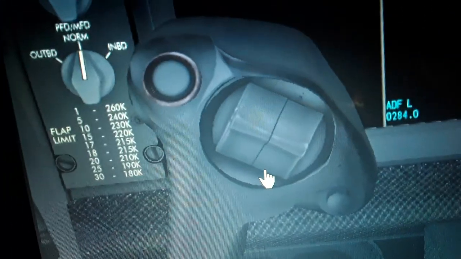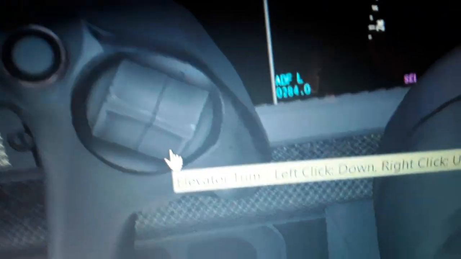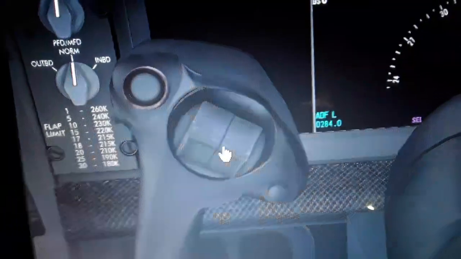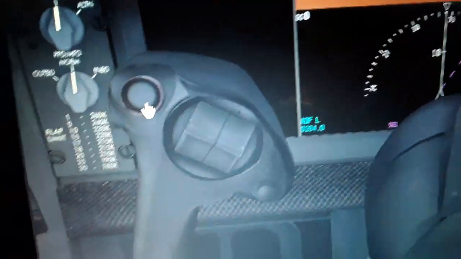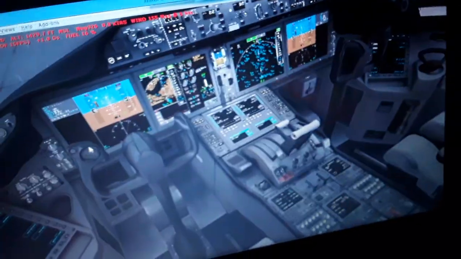You can see elevator pitch trim, left click down, right click up. So it's the elevator trim. We have the head up, also the declutter here, and the autopilot disconnect here. These switches. So we have 3 switches for control.